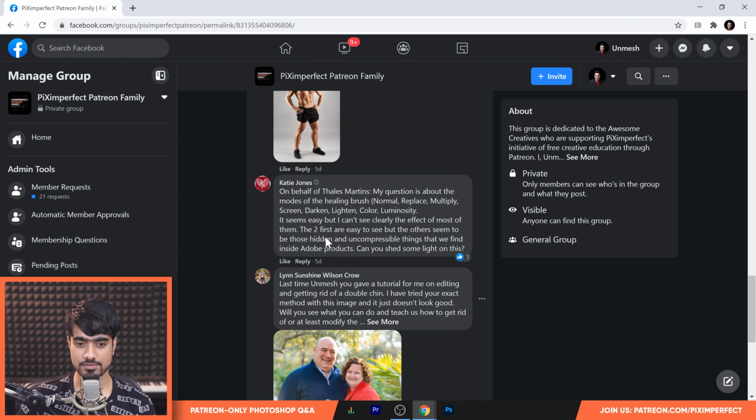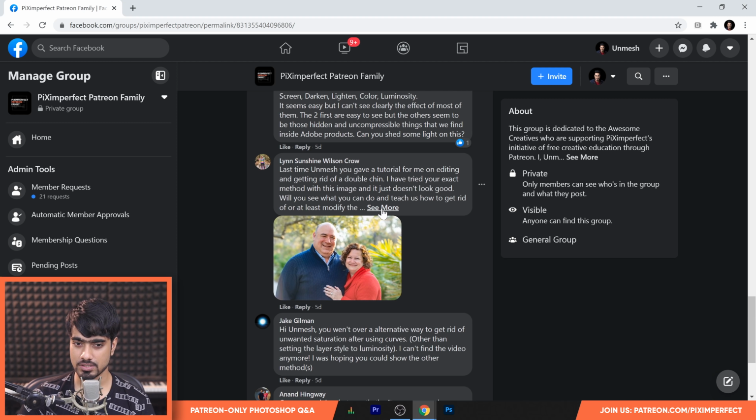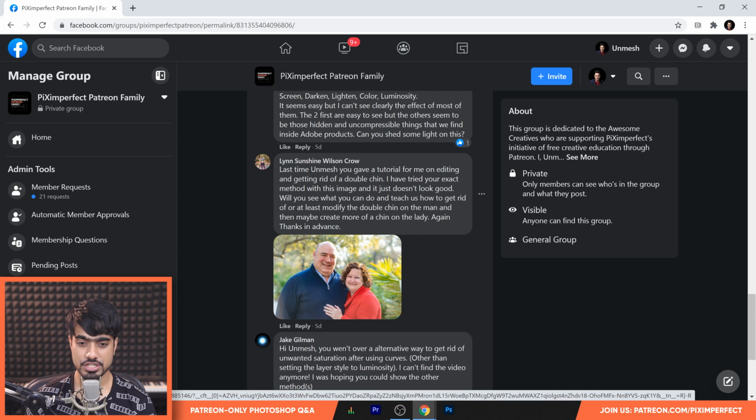The next one is from Lynn Sunshine Wilson Crow. "Last time, Unmesh, you gave a tutorial for me on editing and getting rid of double chin. I have tried your exact method with this image, and it doesn't look good. Will you see what you can do and teach us how to get rid of, or at least modify the double chin on the man, and then maybe create more of the chin on the lady? Again, thanks in advance." Okay, let's look at this photo.